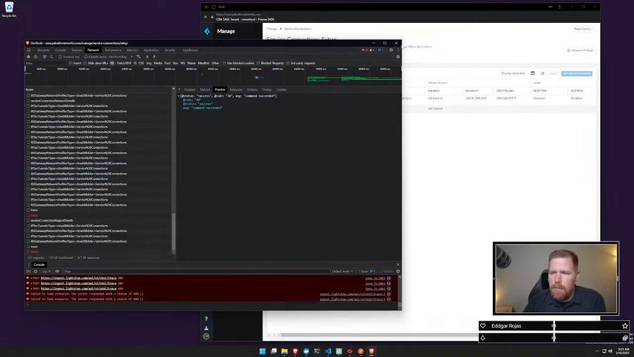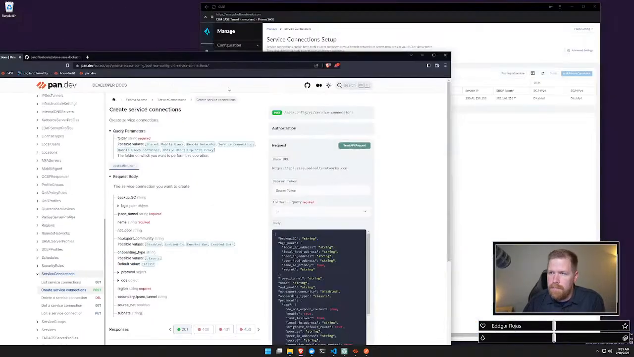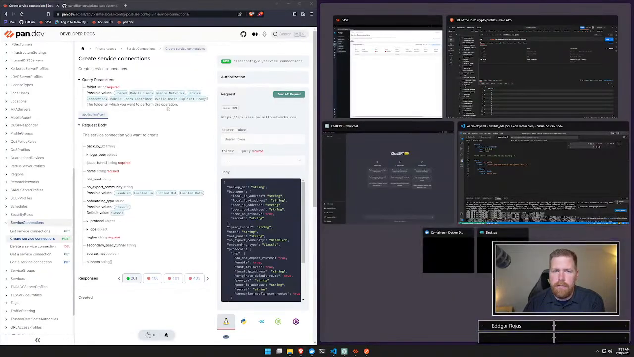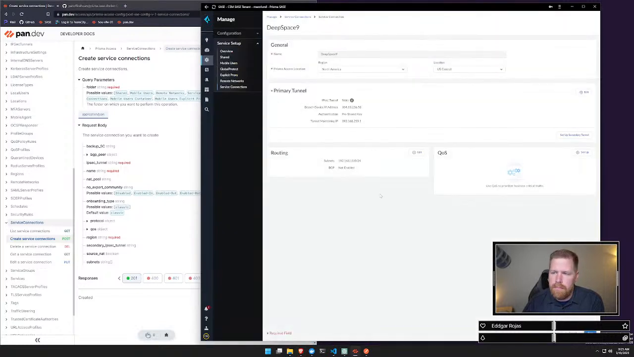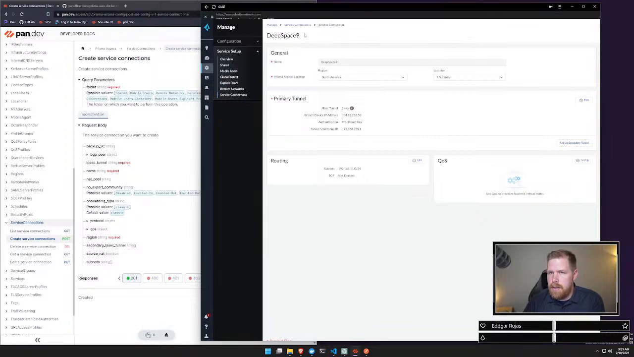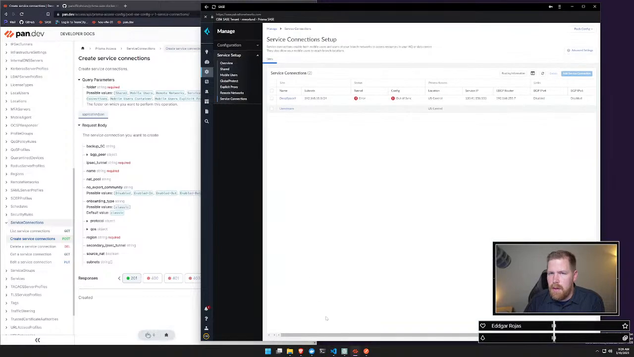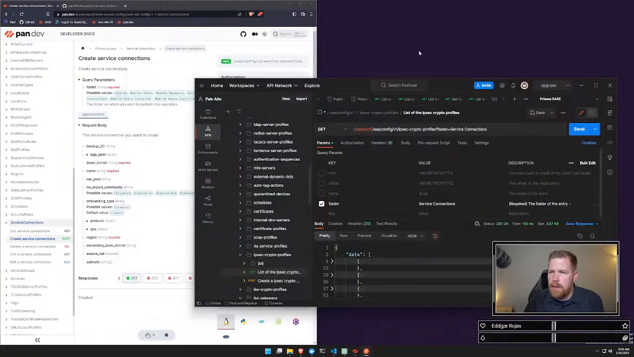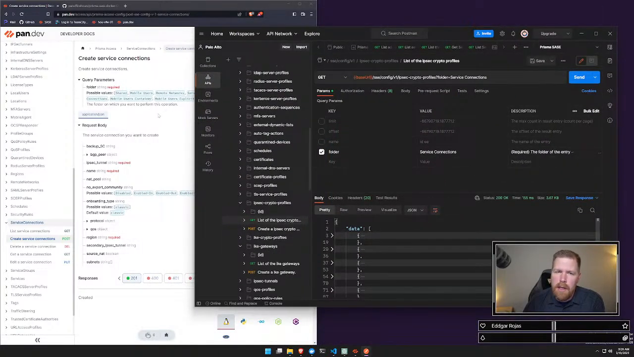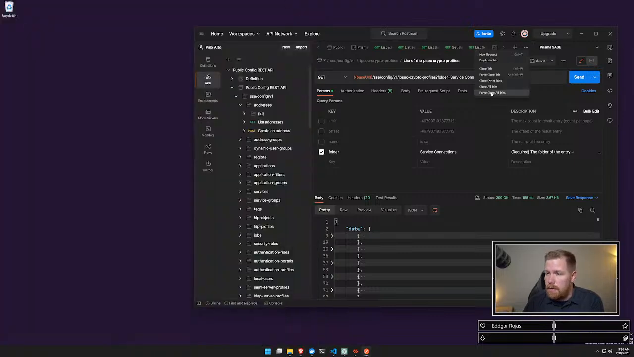It doesn't look like I'm gonna get much value out of this, so we'll just jump right into the documentation instead. All right, so we'll split our page over here. We'll have pan.dev on the left. In the background, we'll have the SASE solution, and we'll also have open Postman, and Postman will be doing the API calls against the SASE solution. We'll use the documentation and the API spec to figure out what API calls we need to make in order to build this stuff.